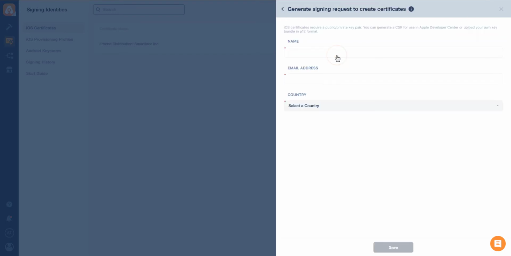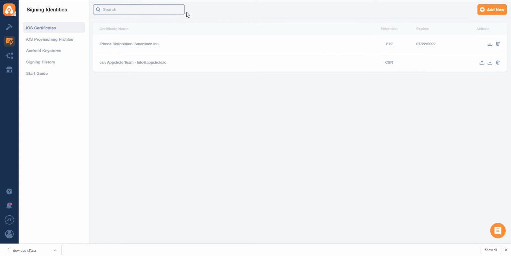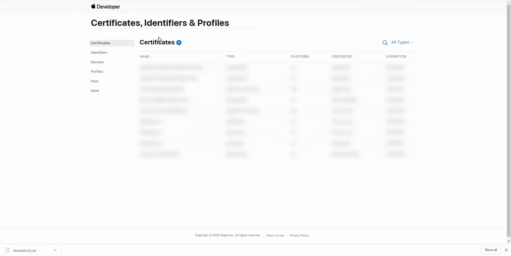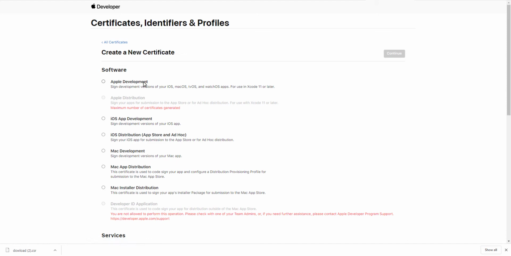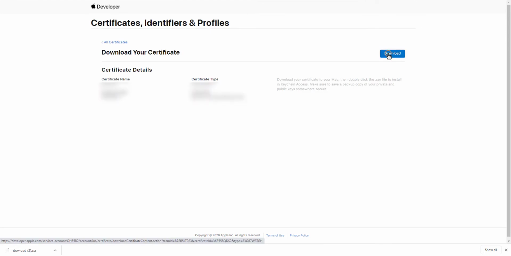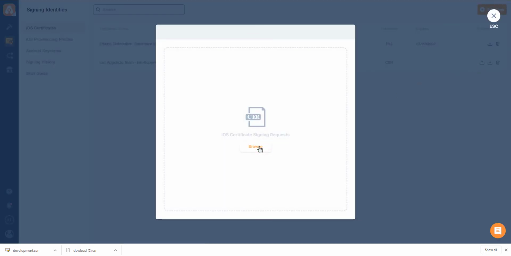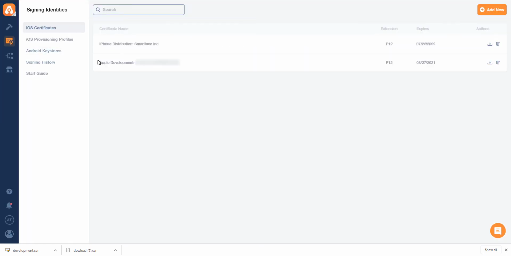To generate certificates without a Mac, create a signing request by entering your personal information and download the generated CSR file. Then go to the Apple Developer Portal and follow the steps to create a new certificate. When asked, just upload the CSR file and then download the generated certificate file. Then go back to Appcircle and upload the certificate file using the Upload button next to the CSR. Your new certificate is now ready for use.